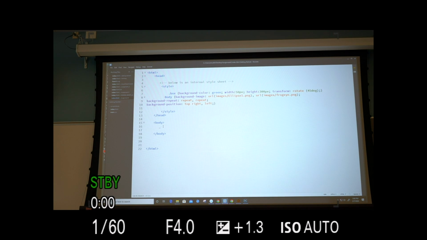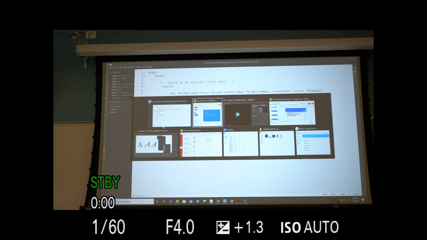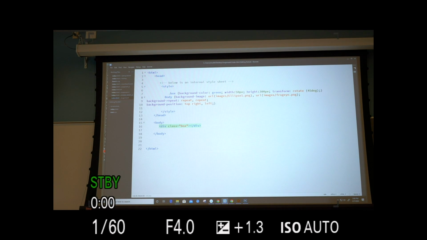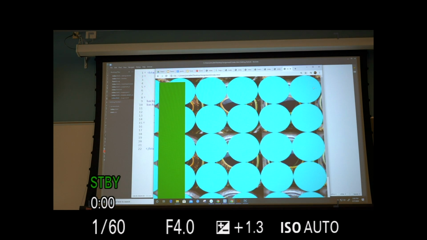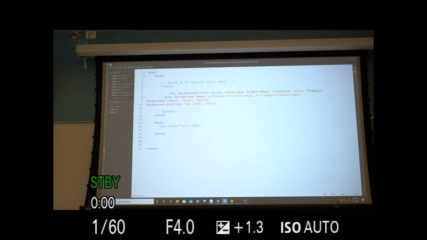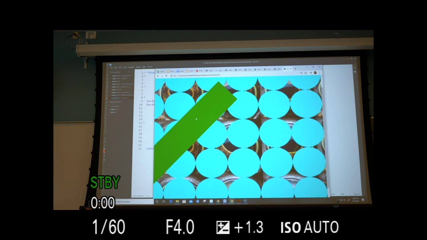And in the body, I'm just going to add a div and have the class equal the box. Save that. Now let's see. Something's not right, I think. There you go. The problem was I had a space here, so there should be no space with this value. Now I rotated that green box there.